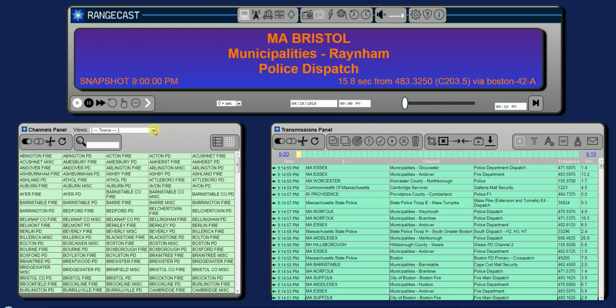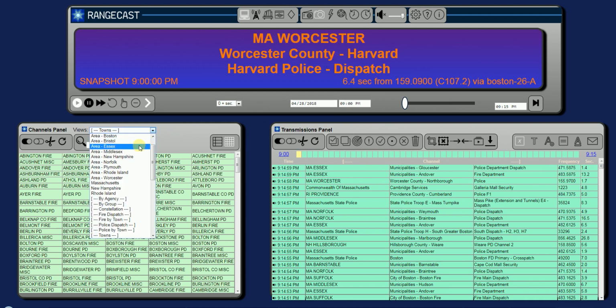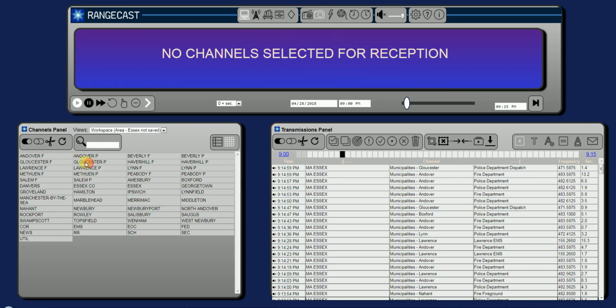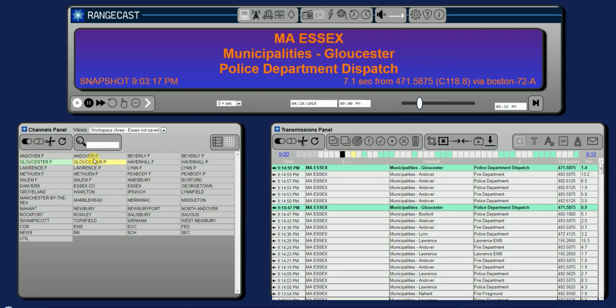You can choose what view you want to look at. That will typically bring you to, for example, a geographic region that's more tightly focused towards the event of interest to you. And you can select channels. You can turn channels on and off the usual way. You can turn all the channels off and turn on only specific channels. All the usual features are available for choosing what channels you want to be listening to.